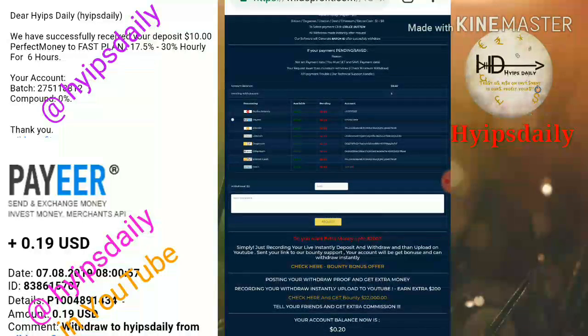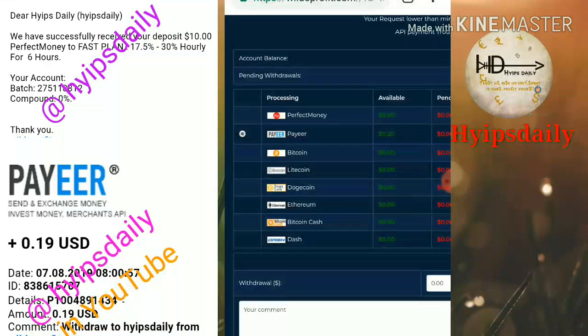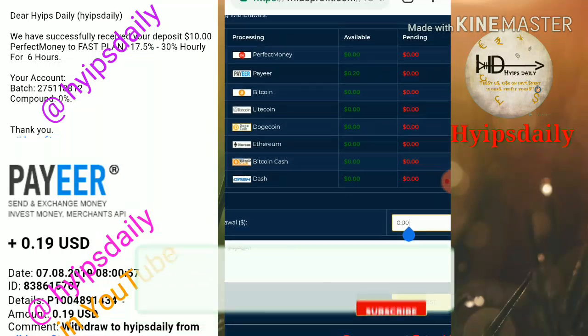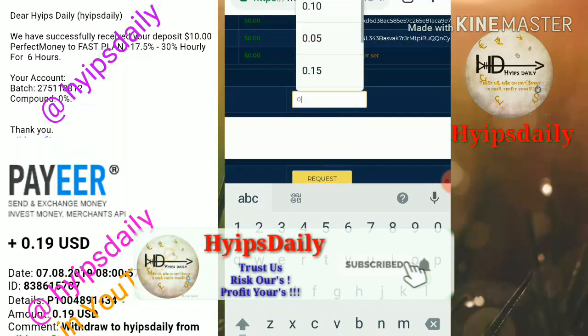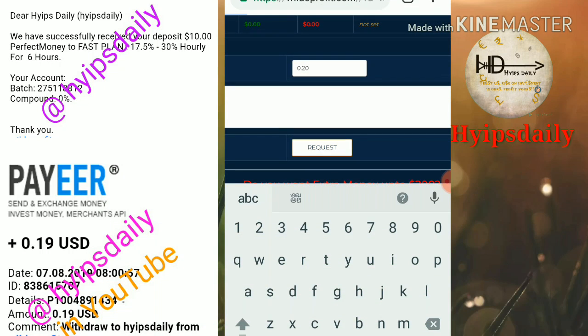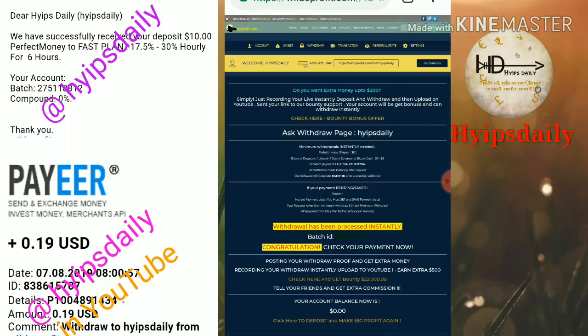You have to choose the wallet in which your account balance is. My account balance is in Payeer, that's why I selected it. I hope you can see the radio button which is selected for Payeer. Then you have to enter the amount. My Payeer balance is 20 cents, that's why I entered it, and then I click request, friends. Then I just click confirm. That's it, friends. My withdrawal was processed successfully.